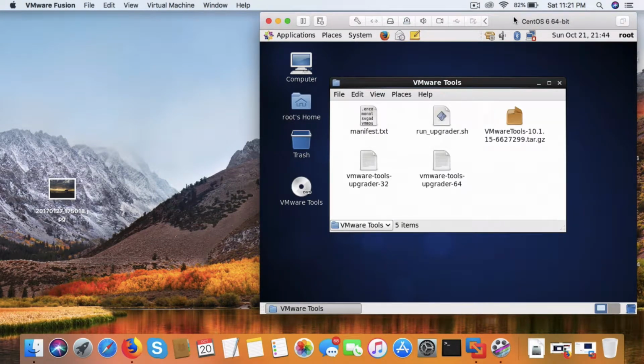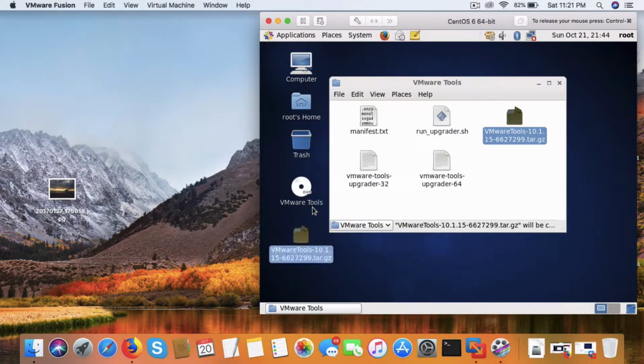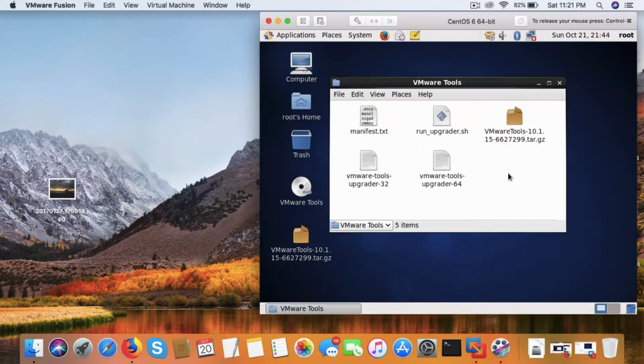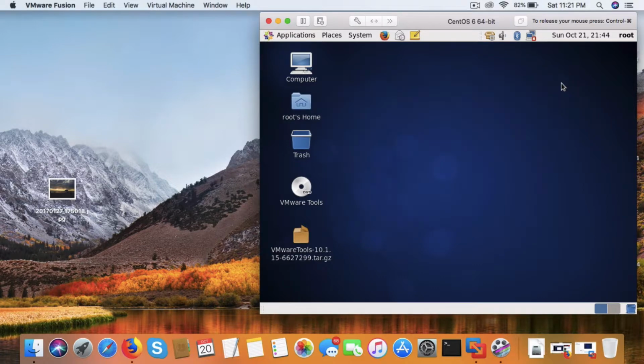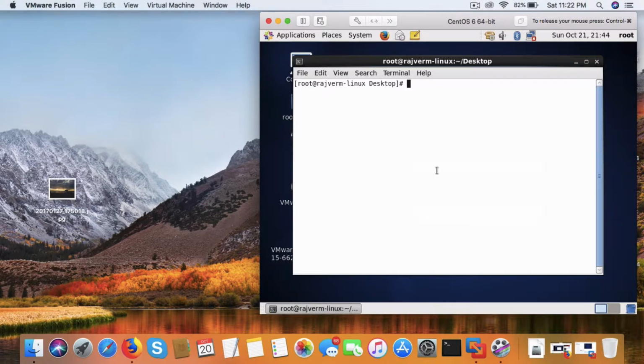So here the pop-up will come up and you can see all the files here. This is the file which we need to install all the drivers. So just copy this to your desktop. This is done. I will install through the terminal.